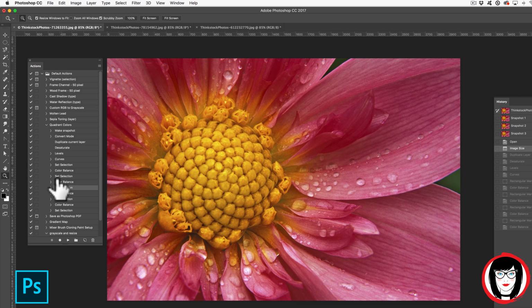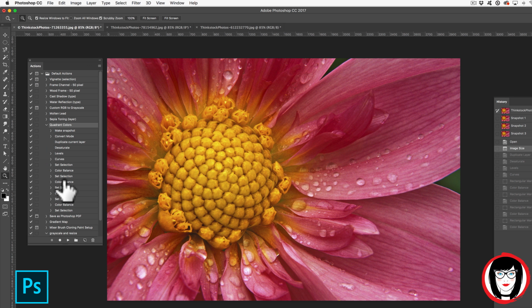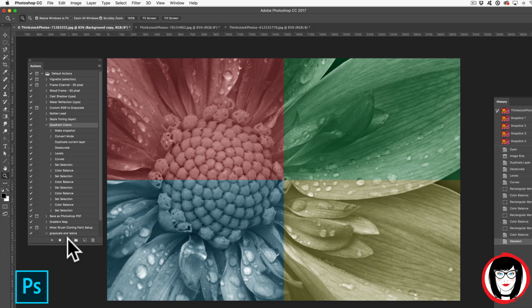You could choose that part. You could expand one of these default actions, such as quadrant colors, and you could come right to one of the steps in the middle and reorder them or delete them. Here, let me demonstrate this default action called quadrant colors. I'm just going to click on it and then select play.